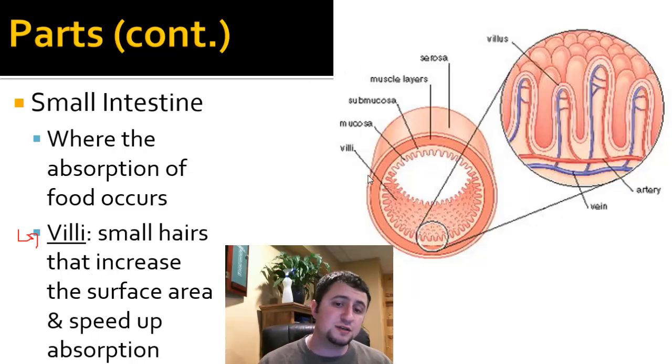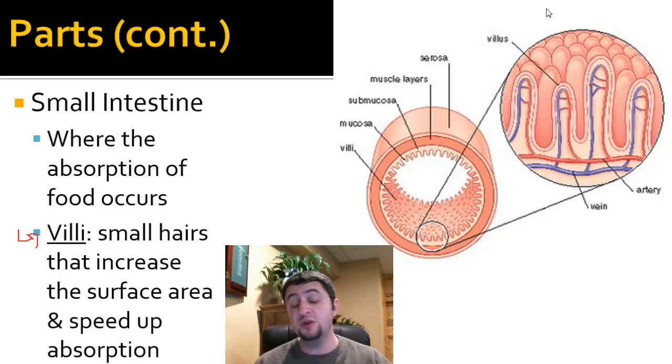Now, here's a little cross-section of your small intestine. All along the lining of the inside of your small intestine are these little villi here, and inside those villi are lots of capillaries that will absorb nutrients out of the food that you ate.